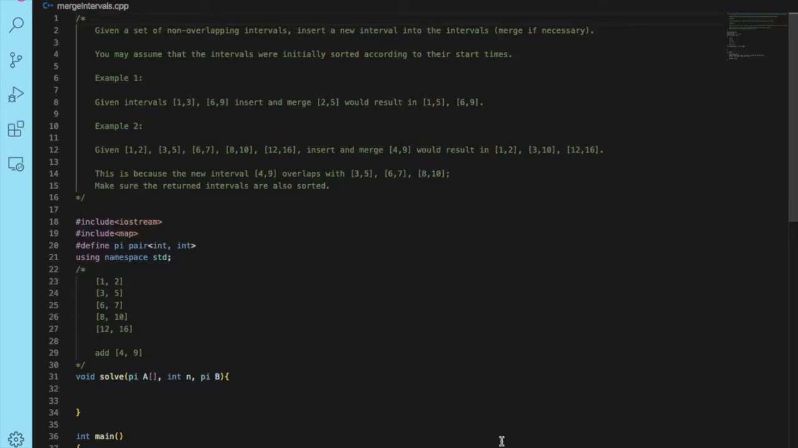Hi guys, today we are going to discuss the problem merge intervals which was asked in Google interview. So what this problem states is that we are given a set of non-overlapping intervals in a sorted order and we have to add another interval in this list in sorted order which must be non-overlapping.